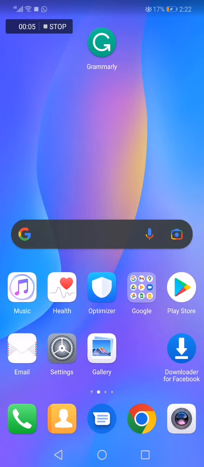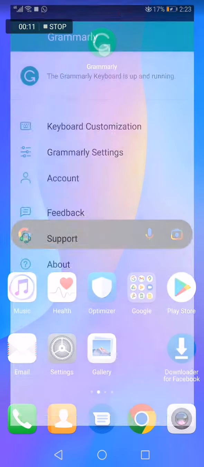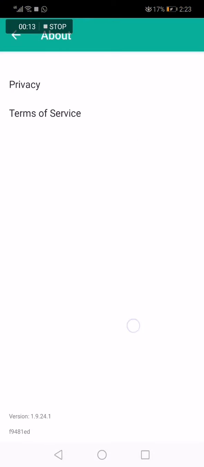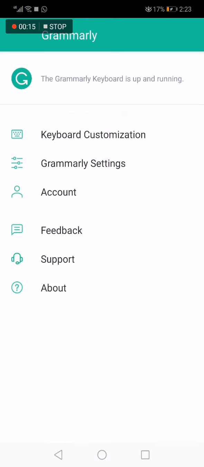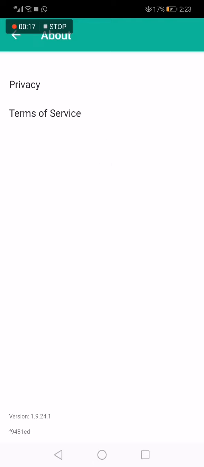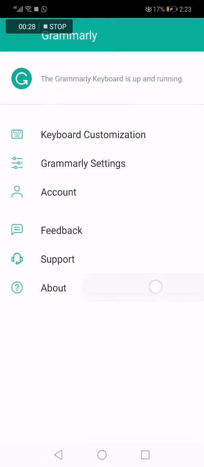Hello guys, in today's video I'm going to show you how to update Grammarly app easy and fast. So all what you have to do, of course, after you download your Grammarly, is go to about here and see your version right here down. As you can see, I have the version 1.9.24.1.